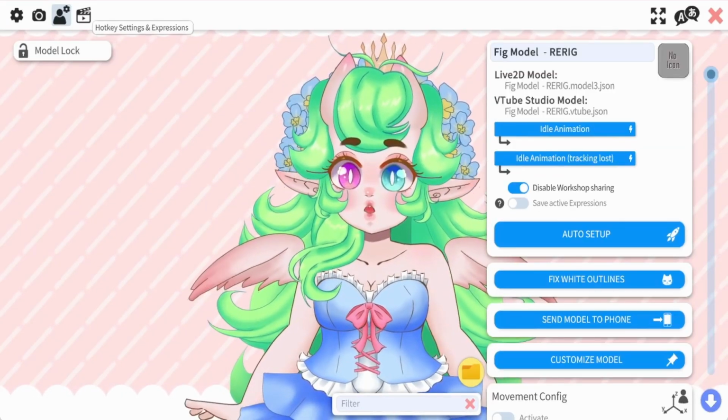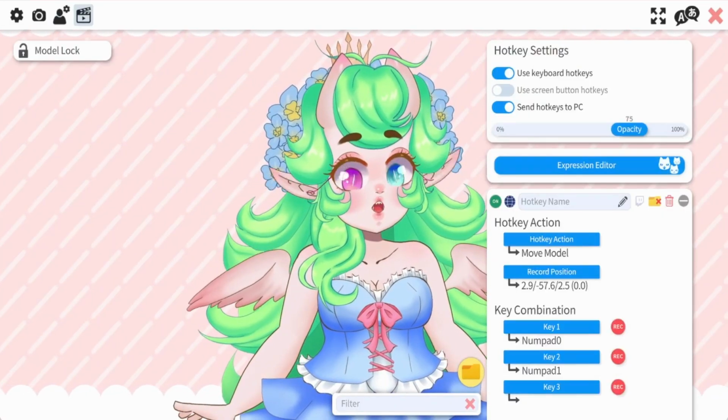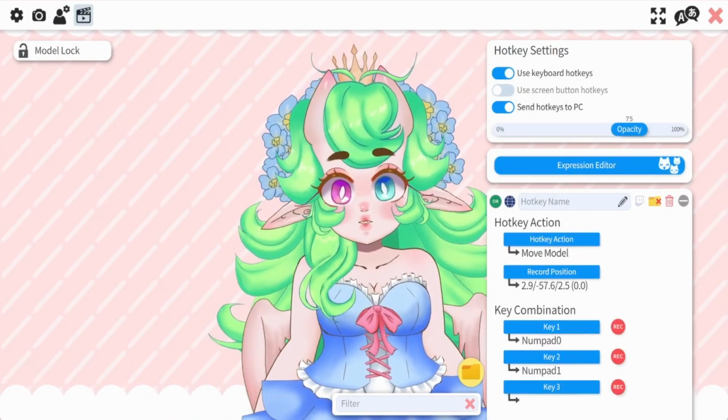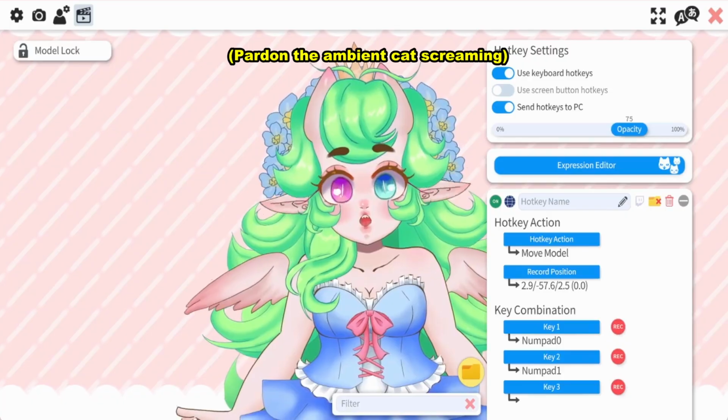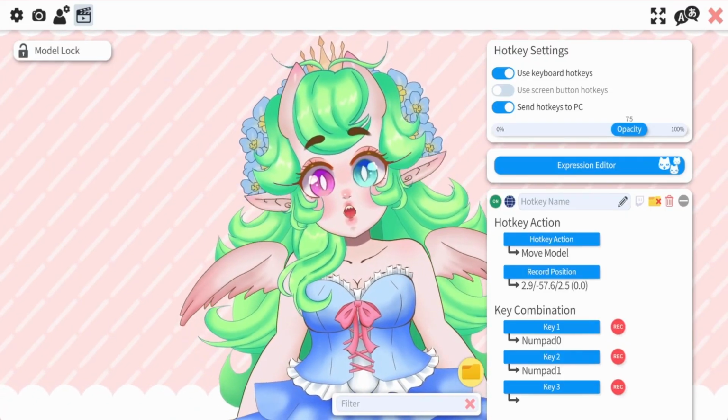Okay, back to it. We have hotkeys, settings, and expressions. This is where you are able to set up specific actions that you can do with your model, such as expressions or animations, via keybinds and hotkeys. That's the basics of the settings.